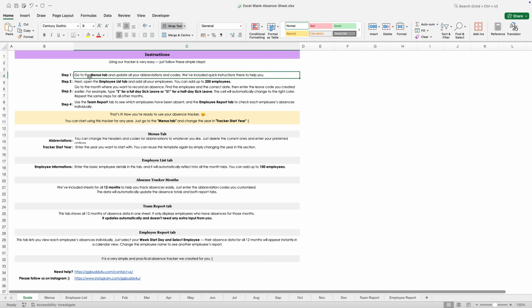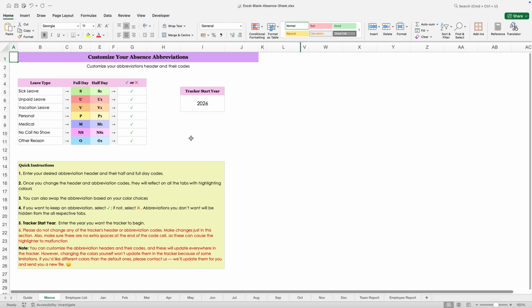Step 1 says go to the Menus tab and update all your abbreviations and codes. We've included quick instructions there to help you. This is the Menus tab. Here you can customize up to 7 leave types and set your own full day and half day leave codes as needed. If you want to disable any leave type, you can simply turn it off.